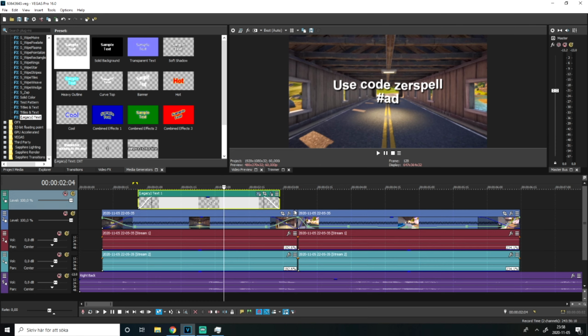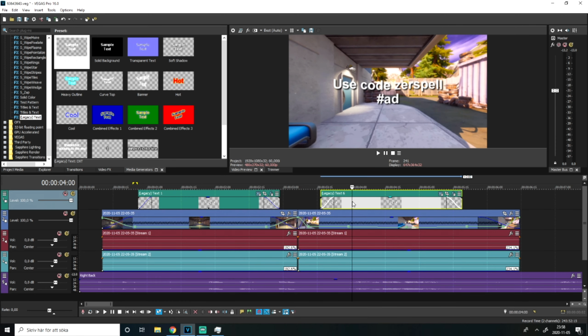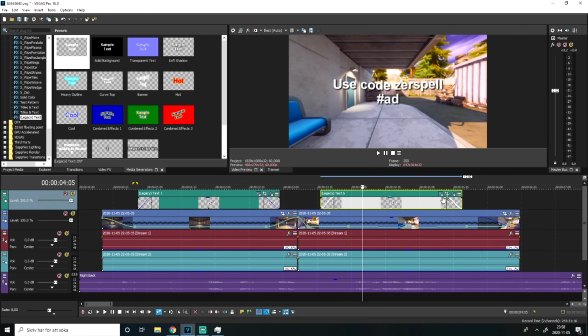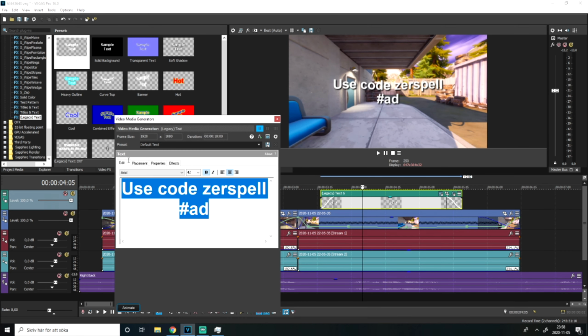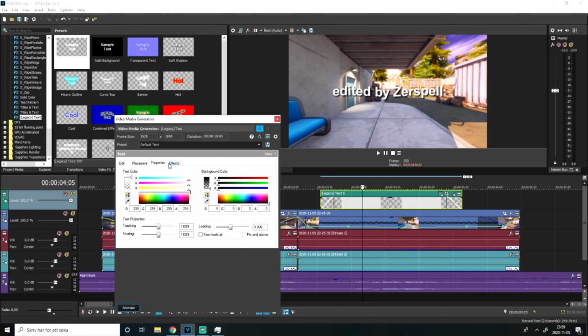That looks cool actually. Then I'm going to copy this text, so I'm going to press Ctrl C and then Ctrl V to create a new copy. I'm going to press that, and then I'm going to press over here and change the text. I'm going to change it to edited by Surspell. And then yeah, I think that looks fine.